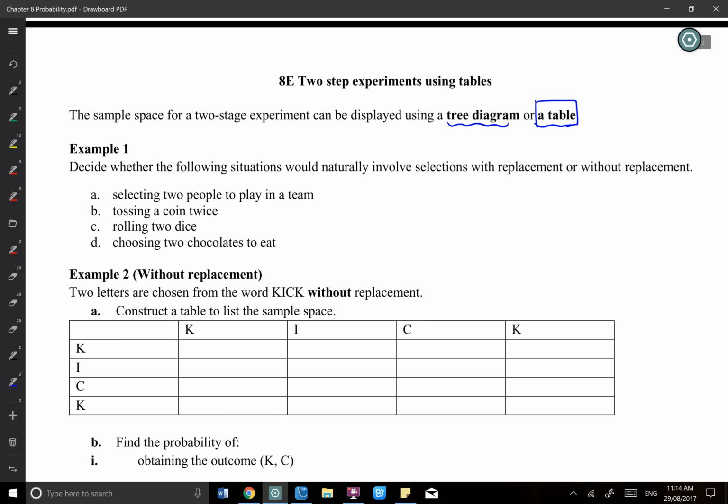I can observe one thing, record the result. I can observe another thing and then record the result. That's a two-step or two-stage experiment. Like tossing a coin twice is a two-stage experiment. The first time I can observe whether it's a head or a tail. The second time I can observe whether it's a head or a tail. I have two outcomes, and then that's made together as one outcome.